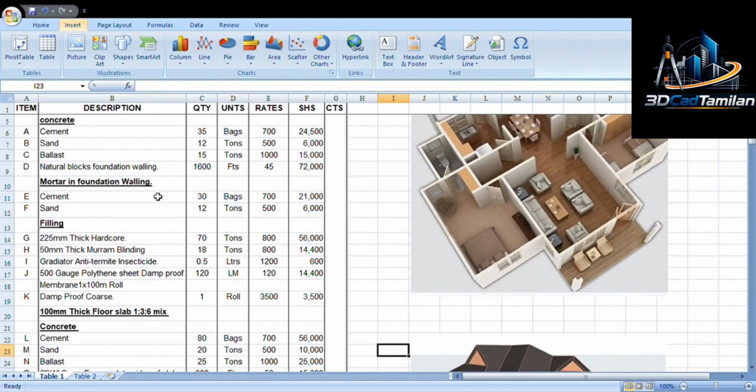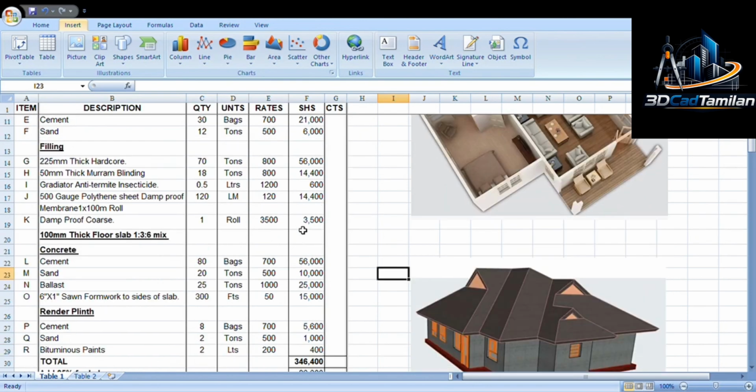So we have mortar in the foundation walling. We'll need mortar, so under mortar we need cement and sand. We'll need 30 bags of cement and 12 tons of sand, totaling 21,000 for cement and 6,000 for sand.